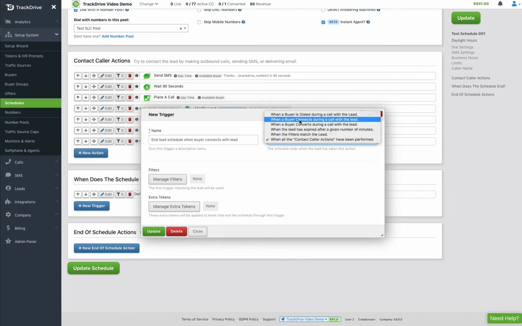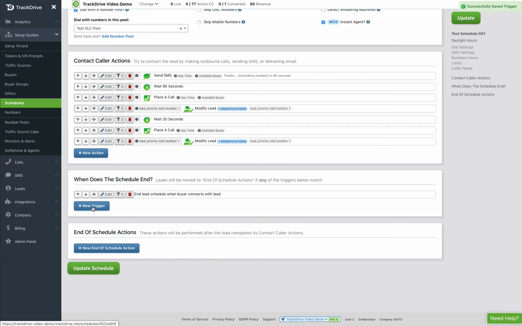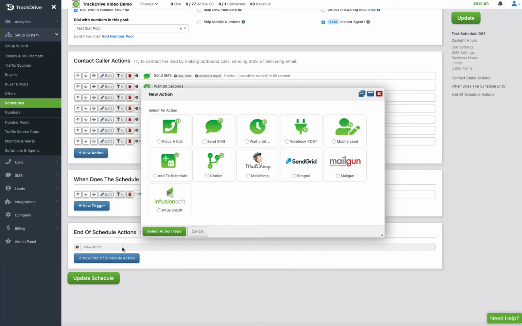By default, it's typically when the buyer connects to the call. You can have as many triggers as you want. Data changes, this publisher times out, whatever. These will all trigger the end of the schedule. Now at the end of the schedule, again, we have the same exact things, but you're probably going to use a couple of them.